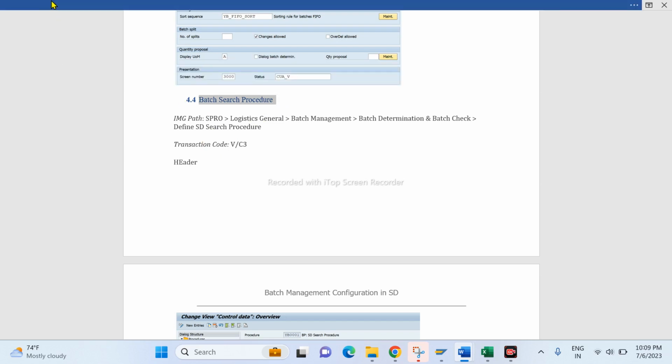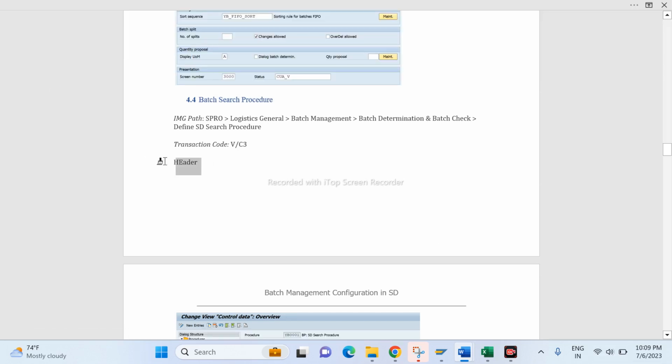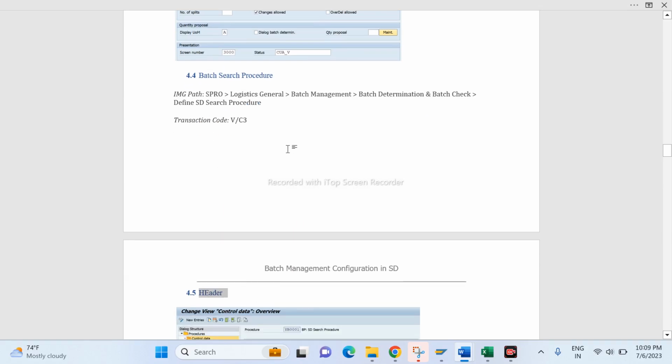There is an option, right? Yeah, just the format painter. So do like this, so automatically the header will come, right? This is basic, I think everyone knows that, but just make sure a header should be there for all the pages. Okay, so I'll just remove this.